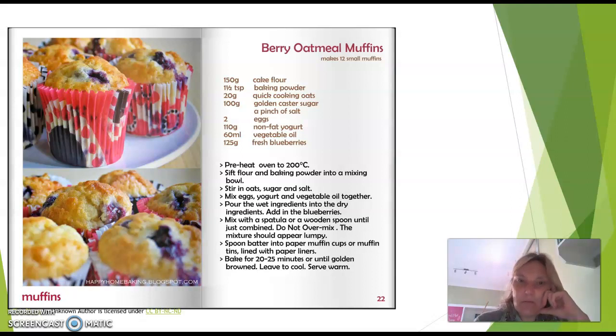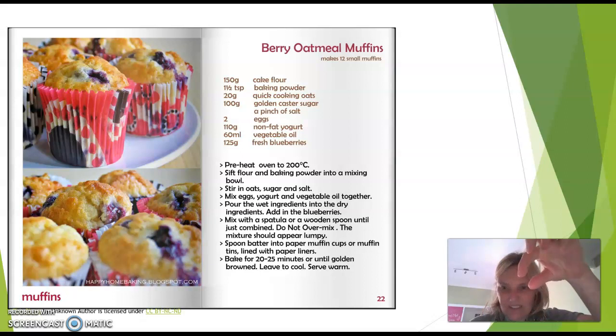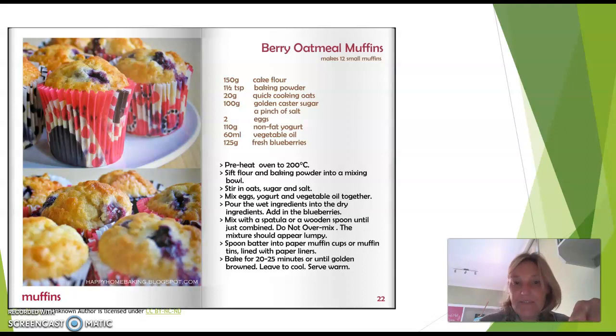100 grams of golden caster sugar. A pinch of salt. That's not an exact measurement, it's just using your fingertips, a little bit pinched between, and then pop it in. 2 eggs. Sometimes after that, it might have a comma and say lightly beaten. So that's where some of those preliminary ideas of preparation techniques come in. 110 grams of non-fat yogurt, 60 mils of vegetable oil, and 125 grams of fresh blueberries.